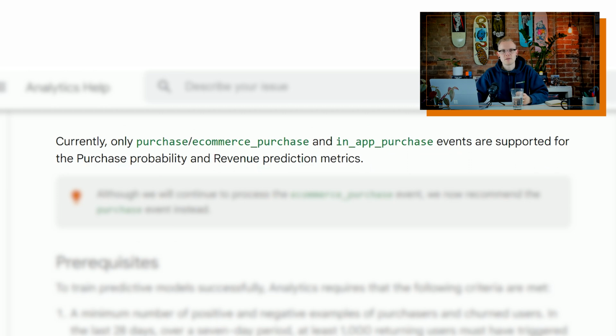But let's have a look at some of those prerequisites. The first one might sound a bit obvious, but for the purchase probability and the predicted revenue, we need to be tracking purchases. So we need to be looking at e-commerce websites and apps. Whether that's a purchase event or an in-app purchase event, it doesn't matter, it accounts for both. But we need to be measuring or tracking purchases and revenue for both of these to work.